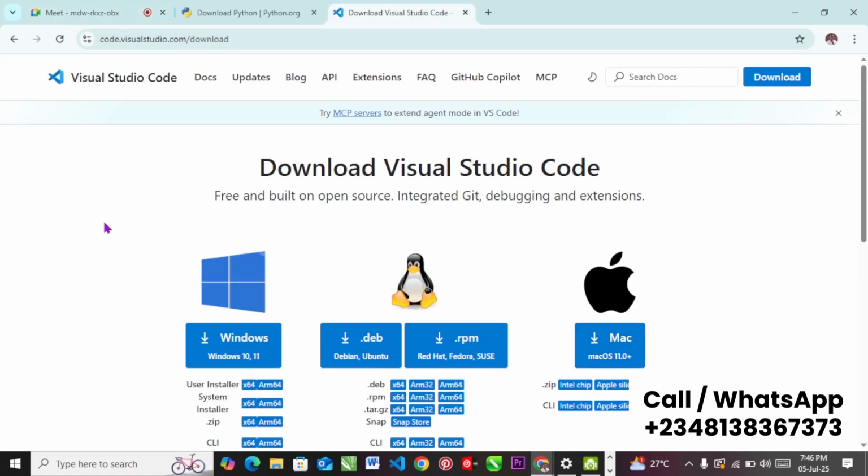All you need to do is go to this website, www.code.visualstudio.com/download. If you don't have Visual Studio Code on your system, don't forget I said we need two things to get started with Python. The first one has been done, which is the Python interpreter. We did that yesterday. Today, we are installing Visual Studio Code.